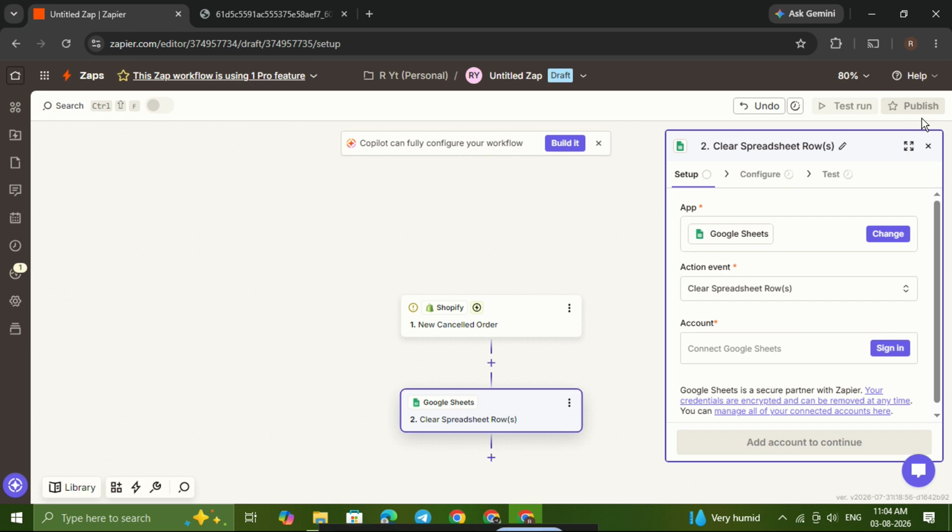And that's it. You've now learned how to integrate Shopify with Zapier for e-commerce automation. This kind of setup can be incredibly useful for syncing orders, saving customer data, updating spreadsheets, sending notifications, and so much more.